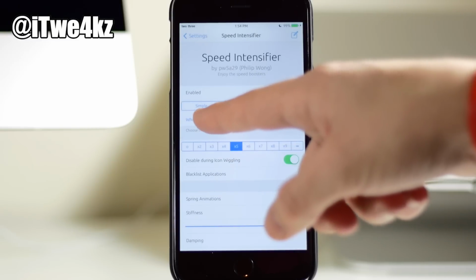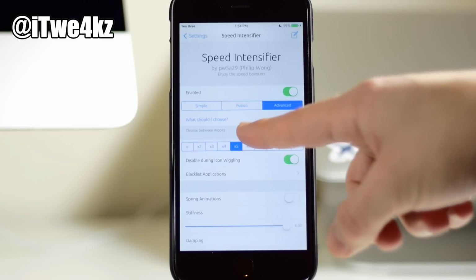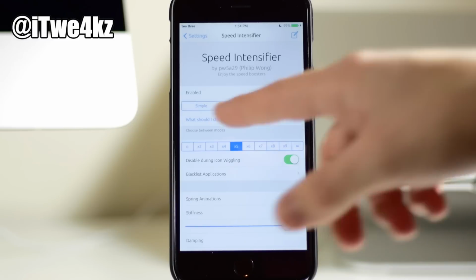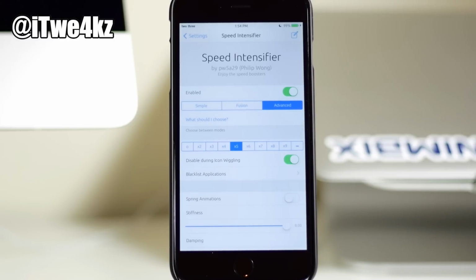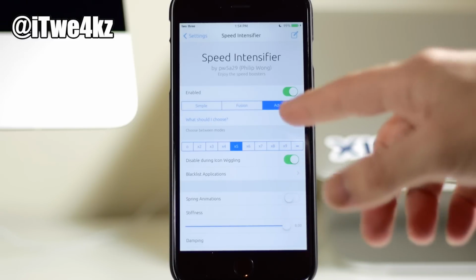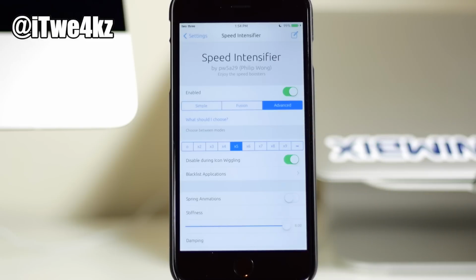You can see that we have three modes right up here. We have Simple, we have Fusion, and we have Advanced. For Simple, this is basically going to speed up the opening and closing of applications. But if we go over here to Advanced, it's going to speed up the opening and closing of applications, it's going to speed up the slide to unlock text, as well as loading indicators and everything within applications. So any type of animations within applications.